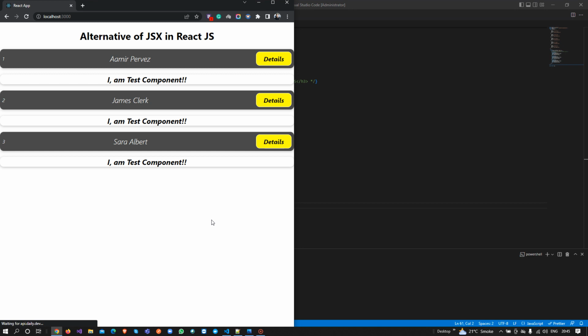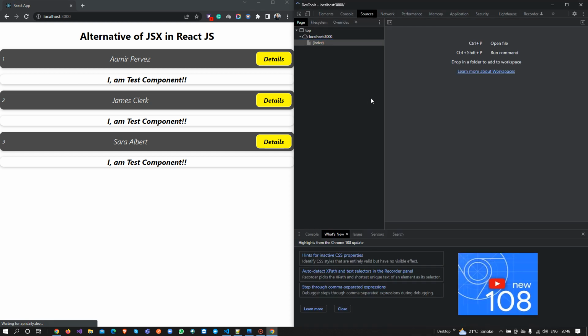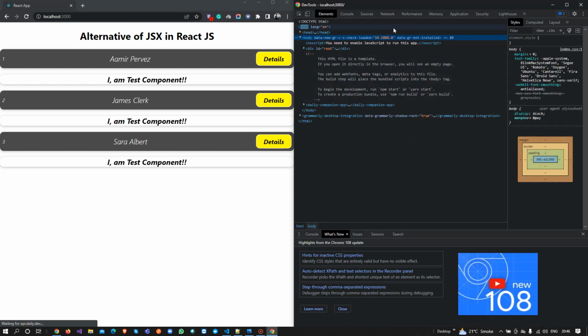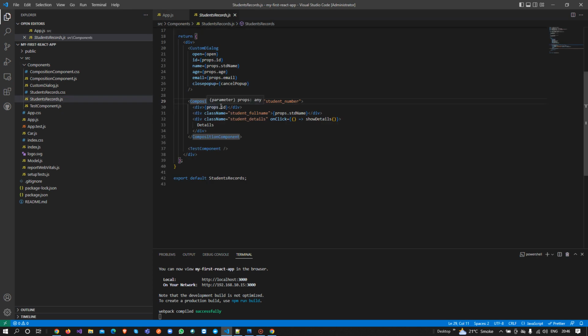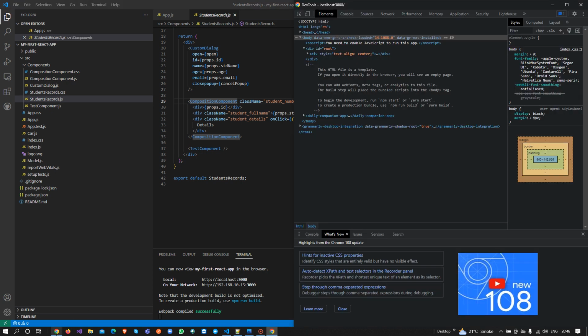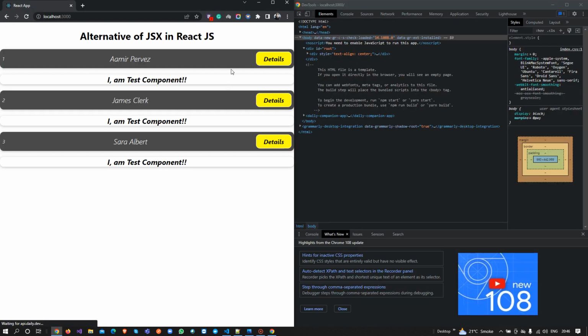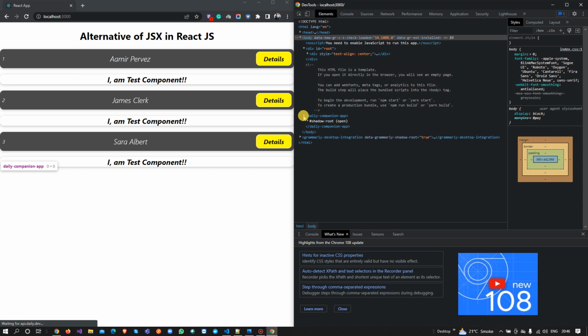So let me press F12. So you can see here, on the back end, let me show you the code first. You can see here we have the app.js component. It's showing the alternative of JSX. This is a div element, and then we have a students record custom control, and in the students custom control we have some composition components. These are all custom controls. But if we go to the back end, you can see what the browser is doing and what the browser is generating.